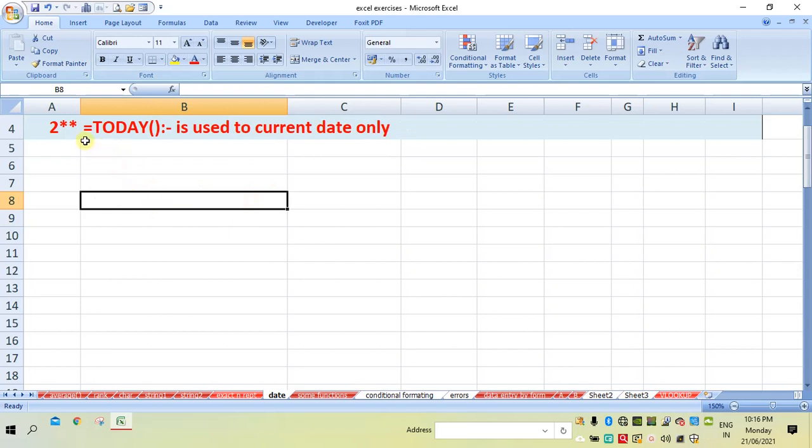So here we have another command, today. This is also similar to the now function, but the thing is this today function gives you only the date, not time. So that is the difference between the today function and the now function. So let us see how we can get the current date or system date by using the today function.